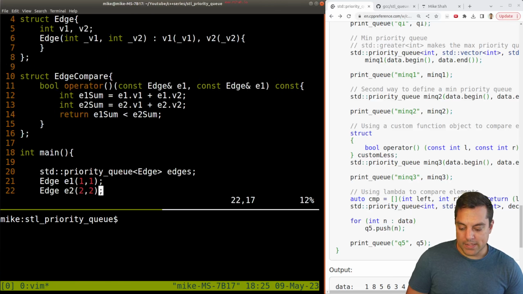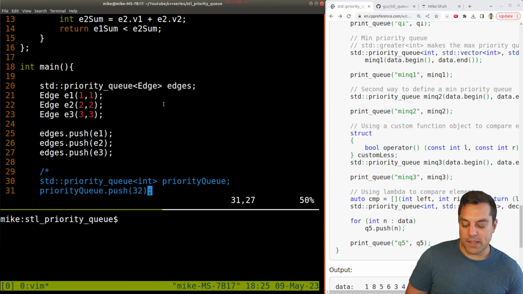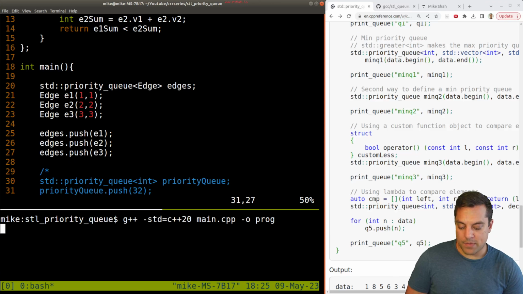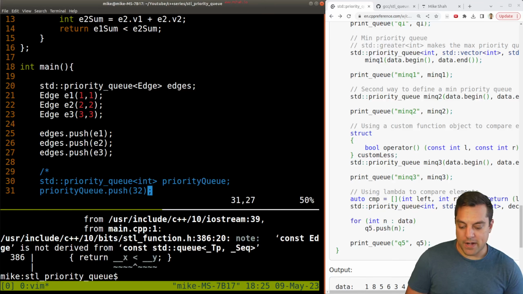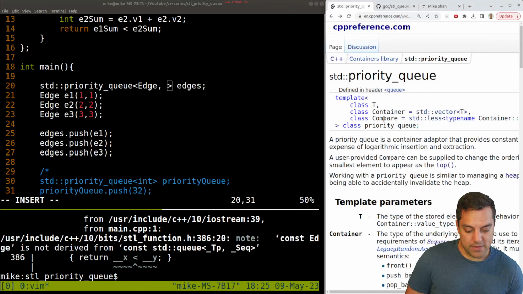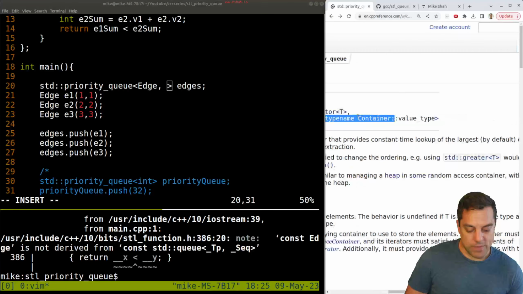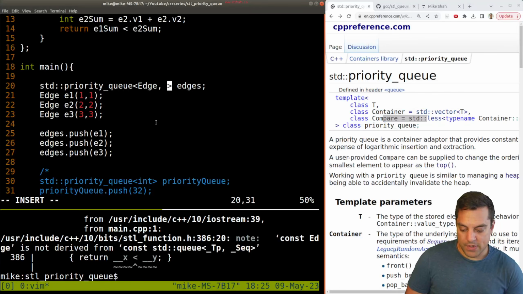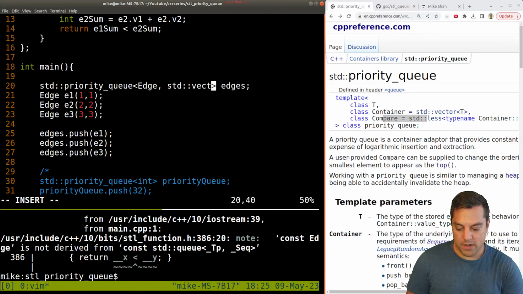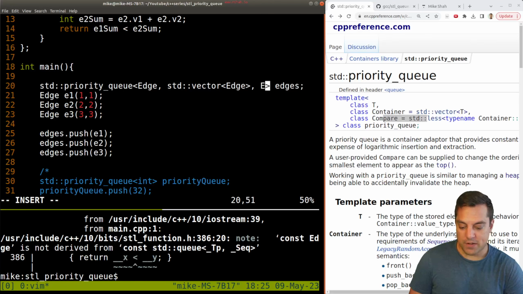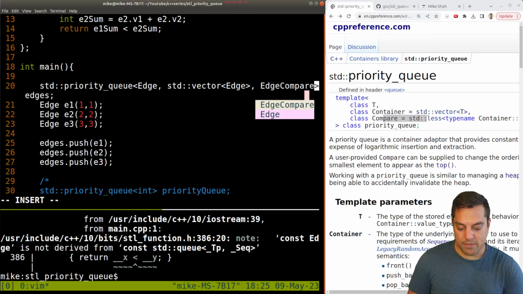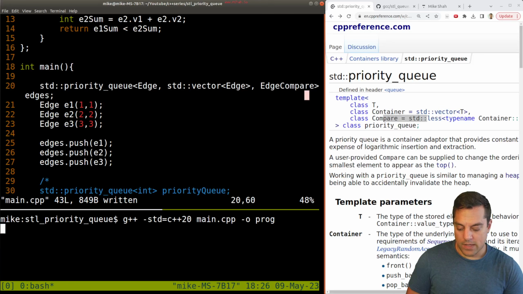Okay, so let me see if I made any compile errors, and then I'll actually add that into our template here. Okay, it looks like we're getting the same error here, so now I'll add into our priority queue here, and that will be the third parameter here. So I need to pass in the container. I'm going to use a vector of edges as the underlying data structure. We can change that around. And then edge compare. And let's give that a try here.